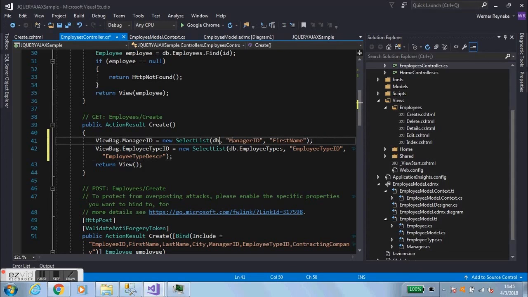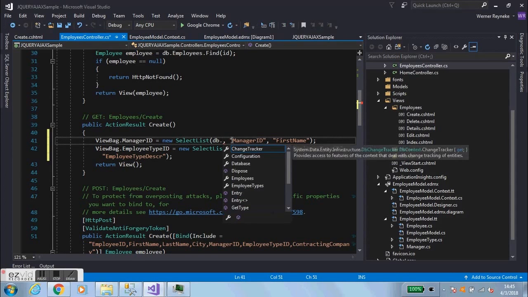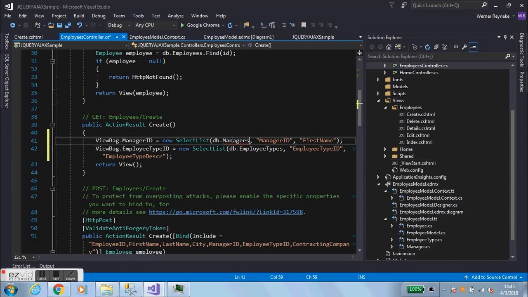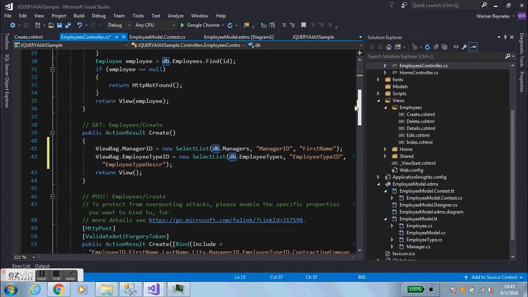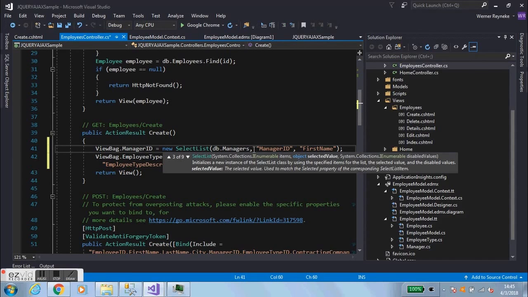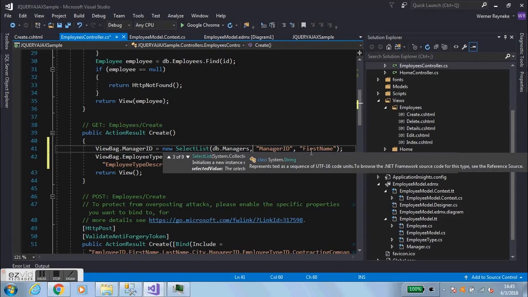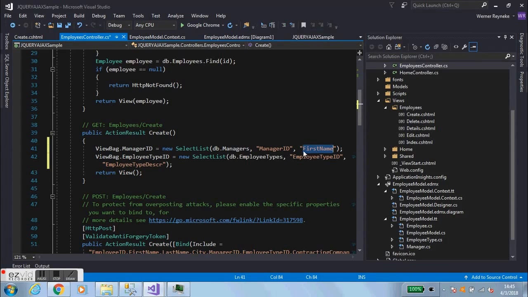Okay, this should come up as an IntelliSense, because we have the managers object there, and db of course refers to your MyCompanyEntities data context. So you're going to say new SelectList, db.Managers, and then the second argument is going to be ManagerID. Now this is where you say which value in your table it must bind to, which column must store the actual value, and you can store the manager ID value, and you're going to display, say, the first name or the last name, whichever you want to display. Okay, right.